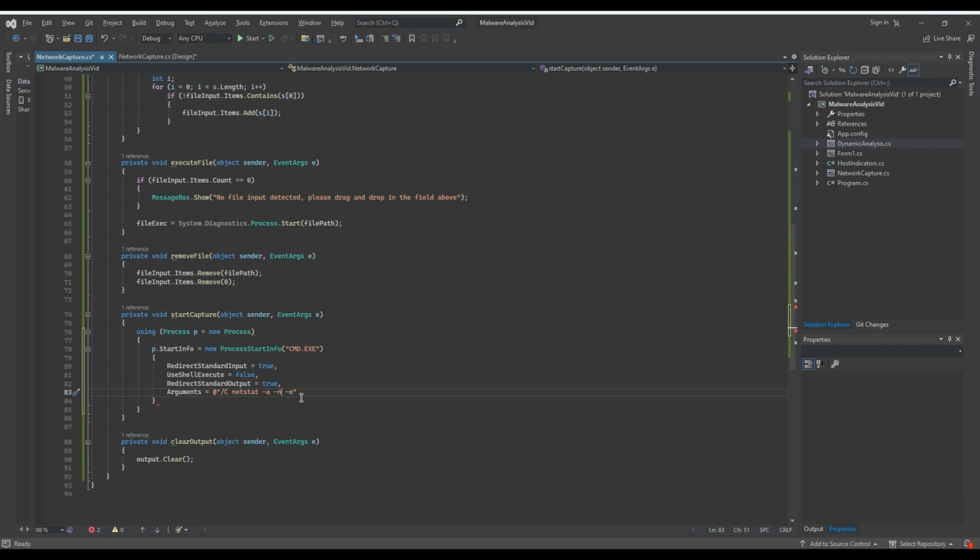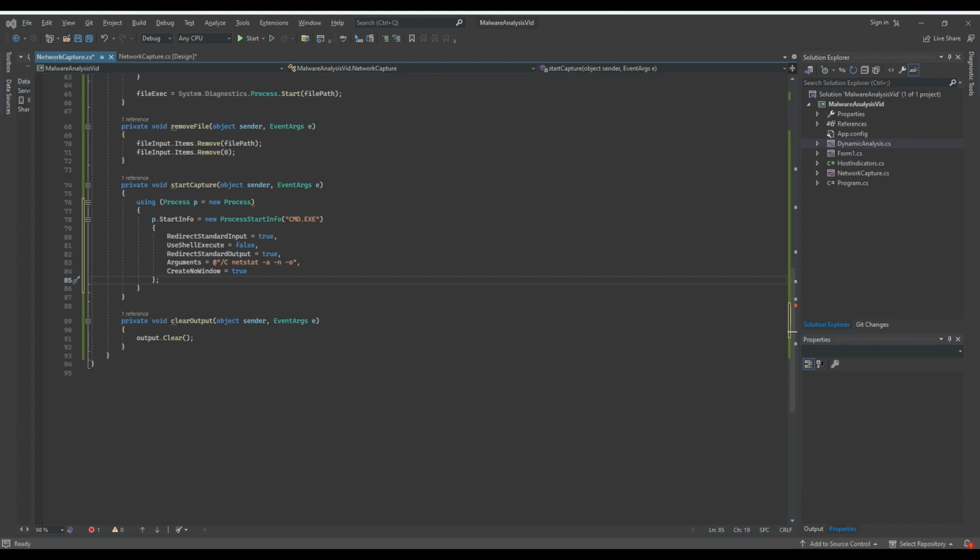But -o is gonna actually show us the PID. So that's gonna show us the PID, process ID of the process next to the connection. So we're gonna get the process ID of the process that's making that connection, and then we're gonna say create no window equals true. So it creates no window, and then just end it like that. Oof. So this should be like that. Yeah.